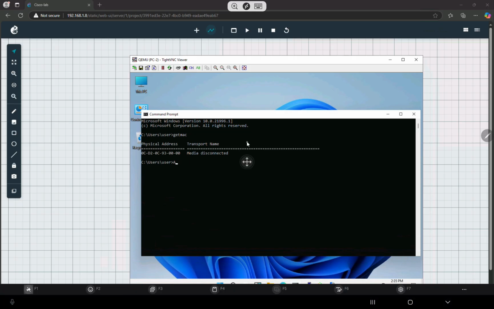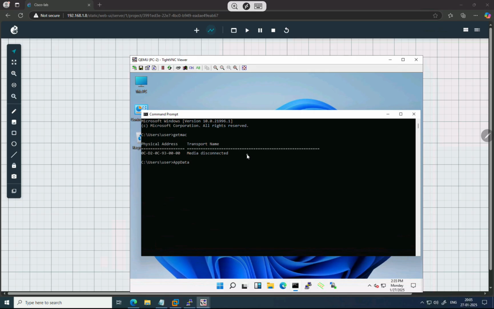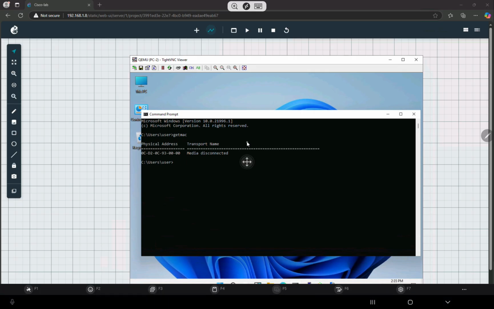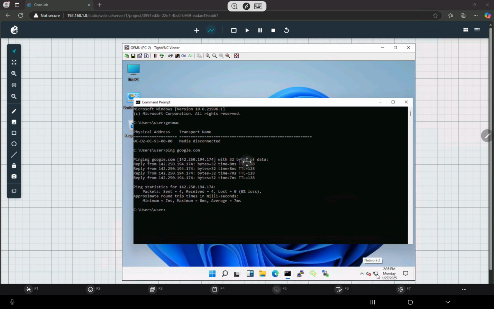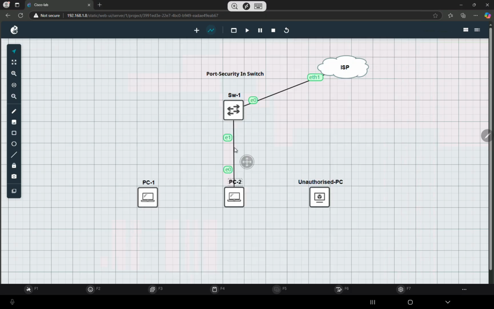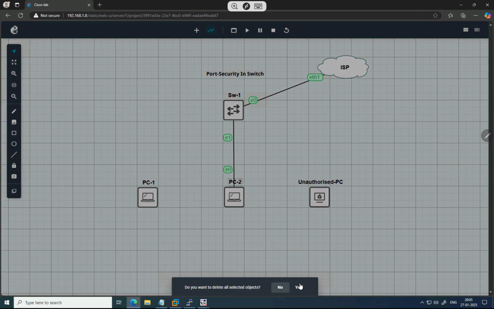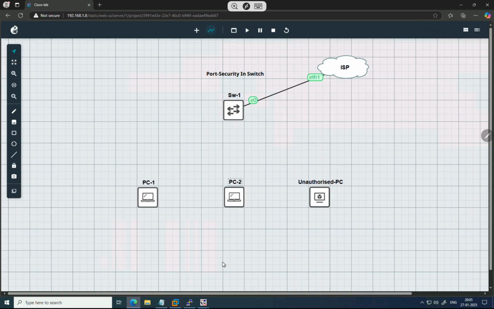So I have to run the command: ping google.com. It also pings, so you can see here the network is connected. Now I'm going to break this connection, and I'm going to access through an unauthorized system. Can we access through an unauthorized system?